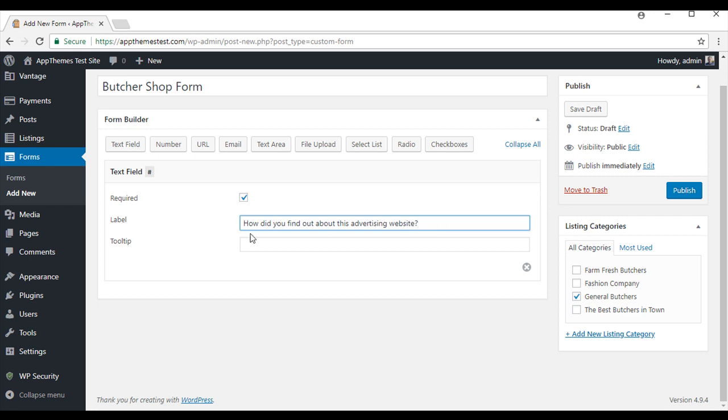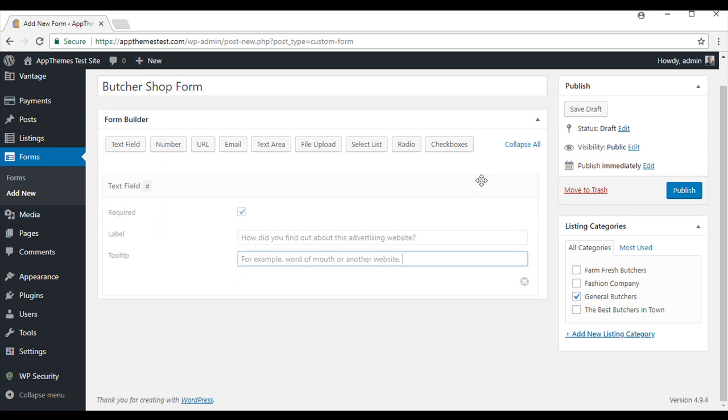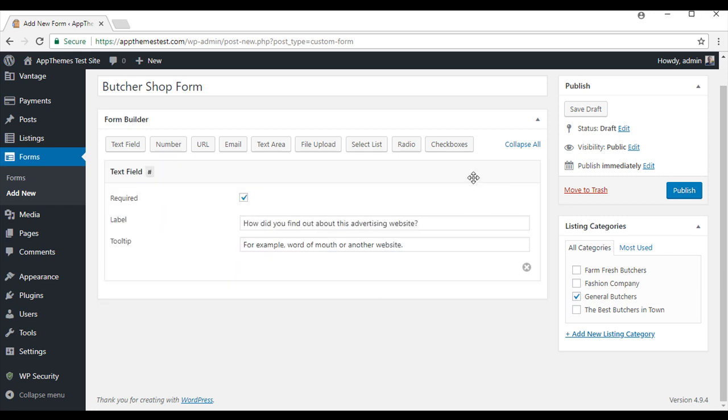Now that I've entered in that, I'll move on to the next field, which is Tooltip. This area is where you can enter in extra information on how your customers can fill out the field. So for this one, I'll just say, for example, this just gives your customers hints on how to answer the question. So now I've completed my text field. Note that you can move your fields around once you have more than one.